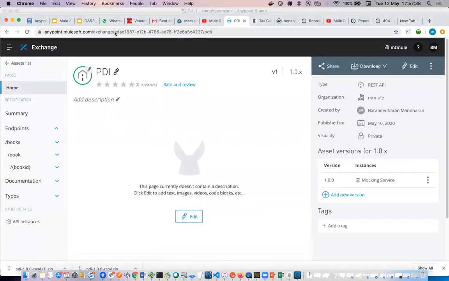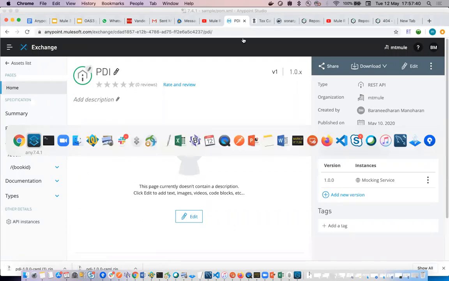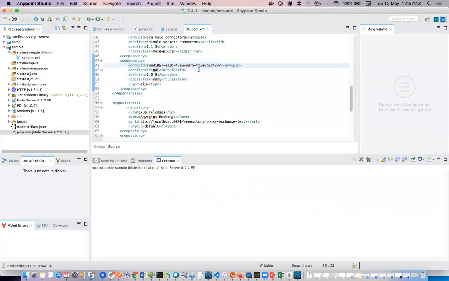So this is the one available. You can get the org ID from here, which I have already done. So this should be in my group. This is the group ID, the artifact ID is PDI and the version is 1.0. So to add this one as my dependency in the Maven, I have done this.